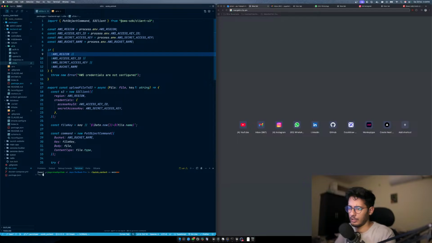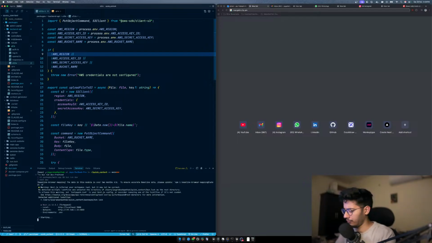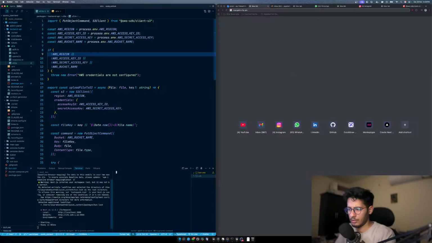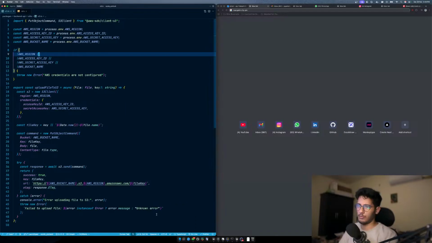So we can run bun run dev frontend, right? That's what we have. And then we can run the backend, I guess. Okay, let's quickly run. So we'll say bun run dev backend, which will start the backend. It will automatically connect to my Redis server as well as the MongoDB server.